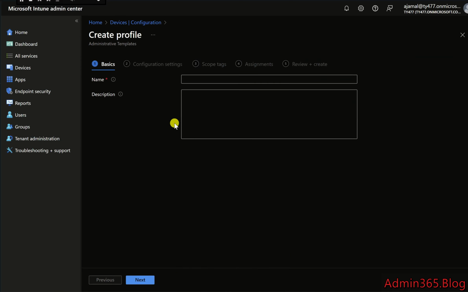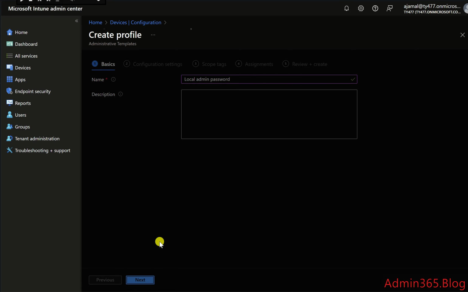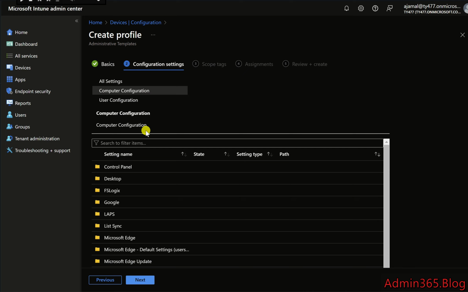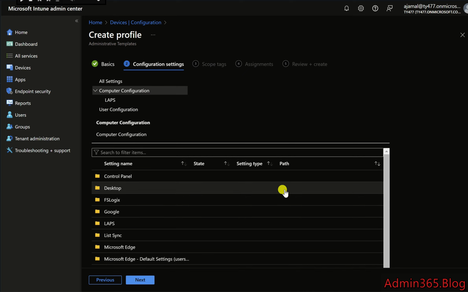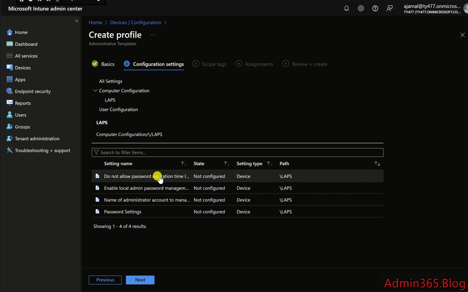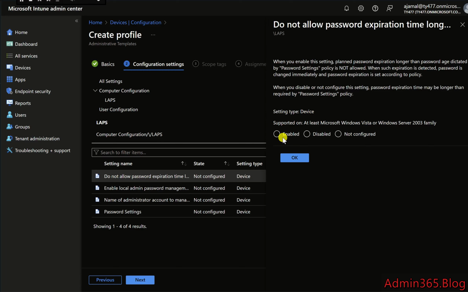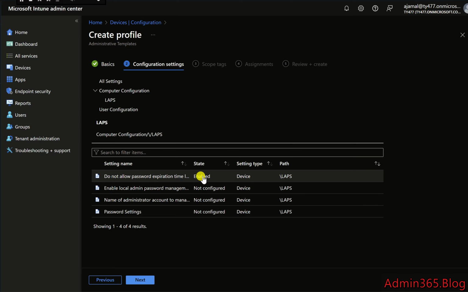5. Configure the settings. Define the local administrator account name. Set the password expiration policy. Specify password complexity, length, and enable manual password resets if needed. 6. Save the profile.